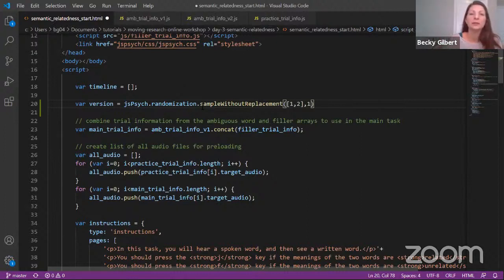These sampling functions will return arrays because it's possible that we want to select more than one thing, in which case it would have to be an array. So to make it consistent, it always returns an array. Even though we're just getting one thing, we still have to index this array to get to the actual value inside of it. So we're going to do that: square brackets and 0 at the end. Now this version should be either 1 or 2.